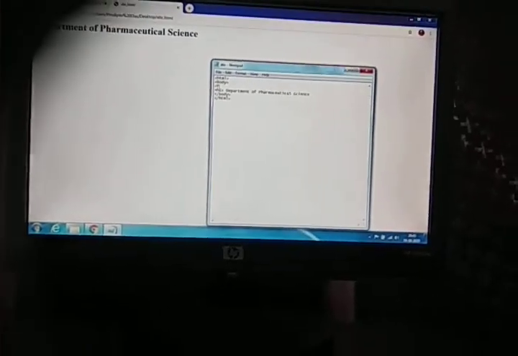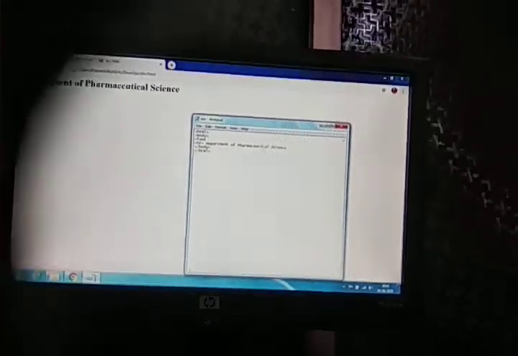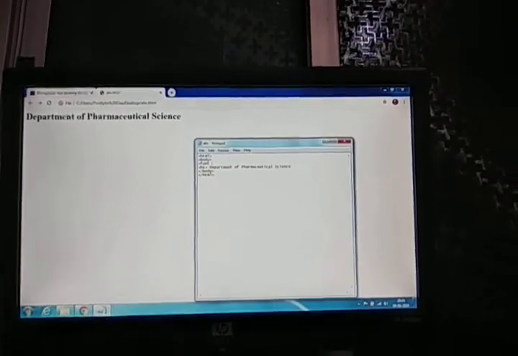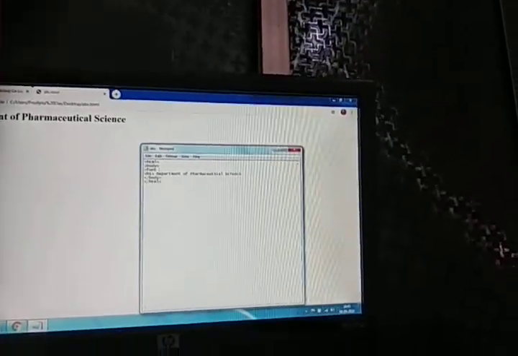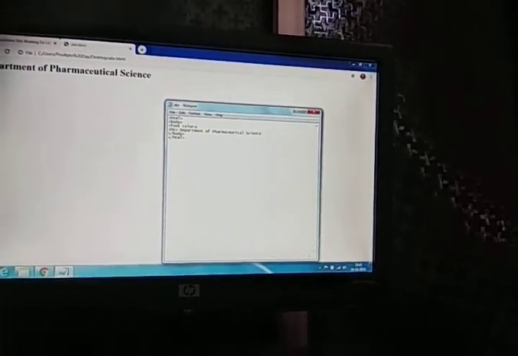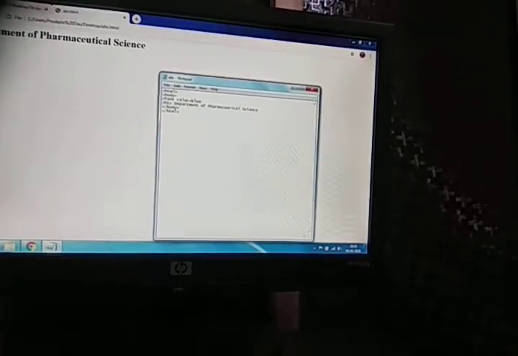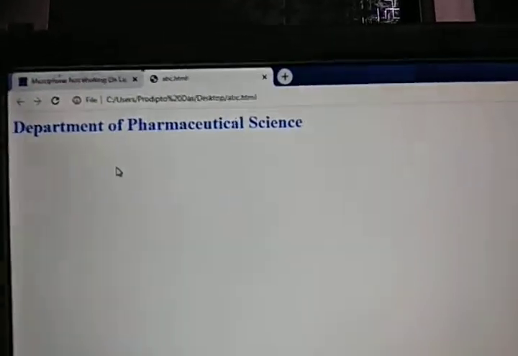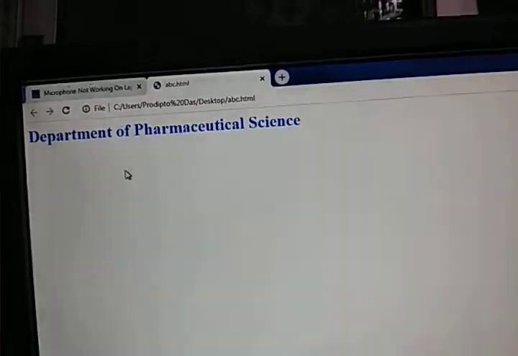If we want, suppose blue, so we'll write font color is equal to blue. You have to save it, and in the web page you have to refresh. You can see the color is changed. So this is the first program in HTML programming.